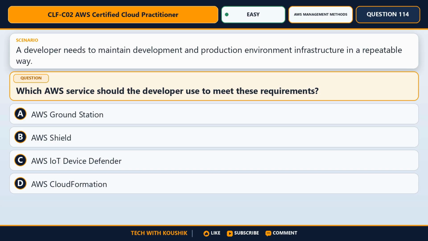Question number 114. A developer needs to maintain development and production environment infrastructure in a repeatable way. Which AWS service should the developer use to meet these requirements? Option A. AWS Ground Station. Option B. AWS Shield. Option C. AWS IoT Device Defender. Option D. AWS CloudFormation.